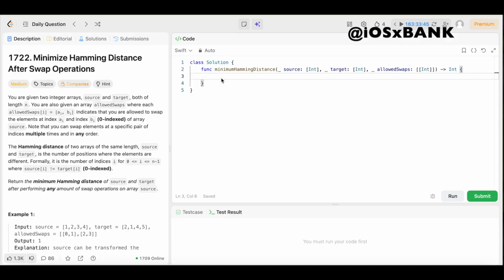All right, y'all, we're back again. Another day, another LeetCode problem where we're doing daily LeetCode problems. And today we have question number 1722, Minimize Hamming Distance After Swap Operations. The difficulty level is medium, but don't worry, because you already know we're going to keep the solution as simple and easy to understand as possible.